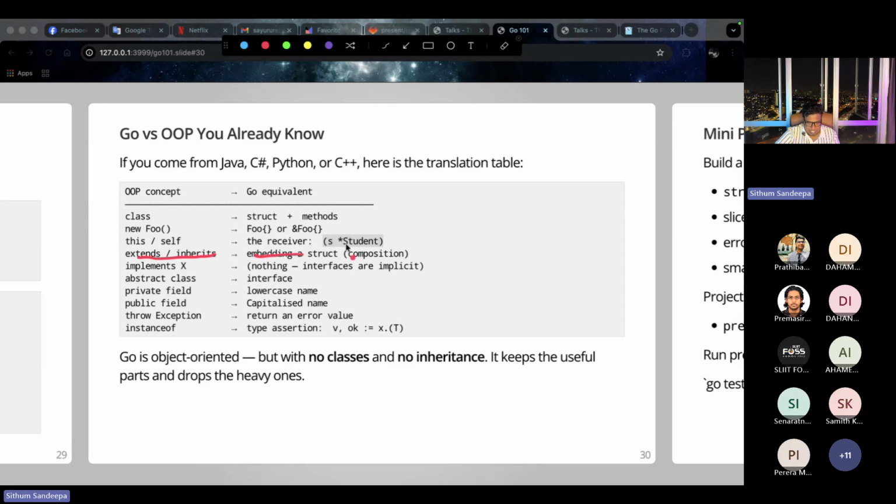We don't have inheritance, basically. We have composition. When we don't use inheritance, we just use composition, right? And then for abstract classes and interfaces, fields are lowercase names, public is capital, right? Throw the error? We don't throw errors, we just return the error value. That's it.